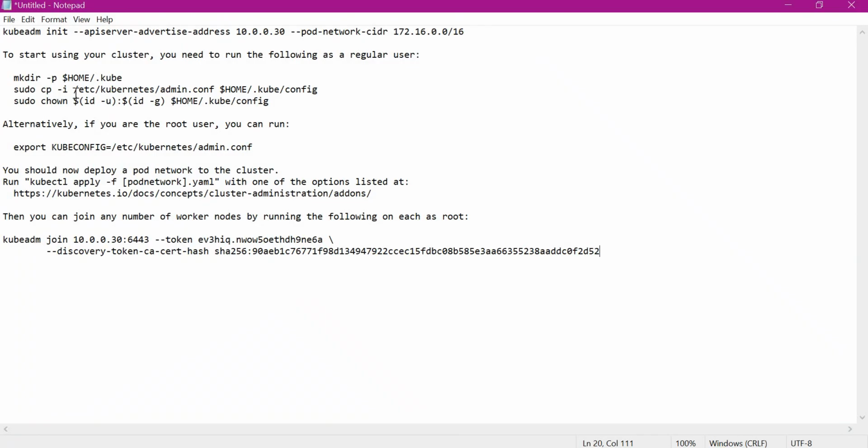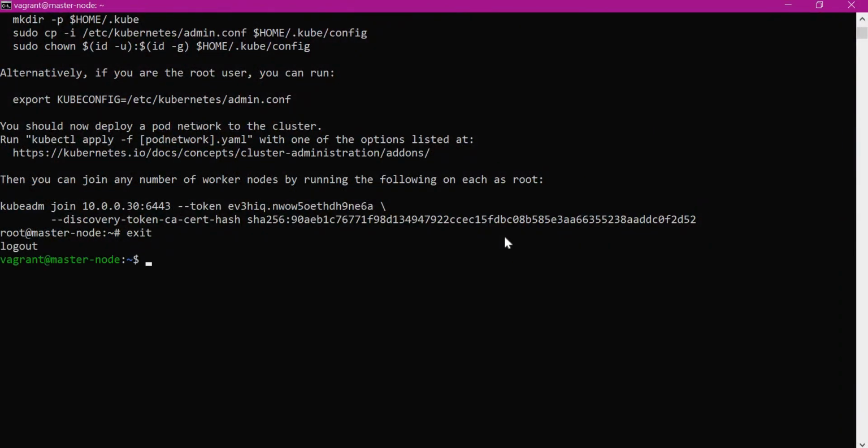So to connect to the cluster, we need a configuration file. So the configuration file is generated in this directory. We need to copy this configuration file to the user home directory. So let us execute these commands with a non-root user. So here I will use the user vagrant.